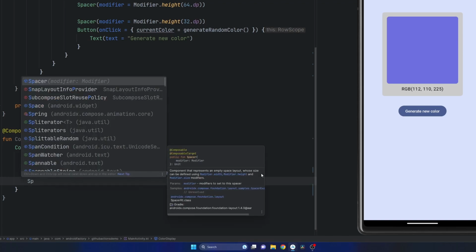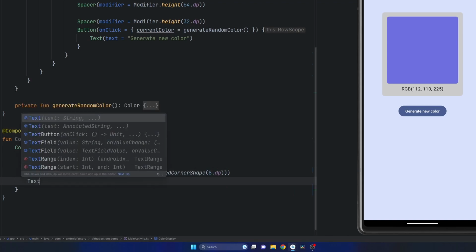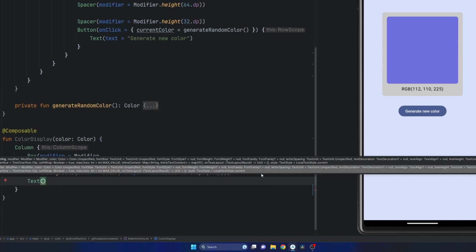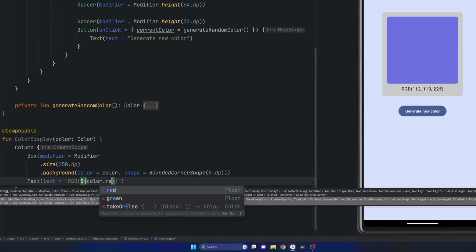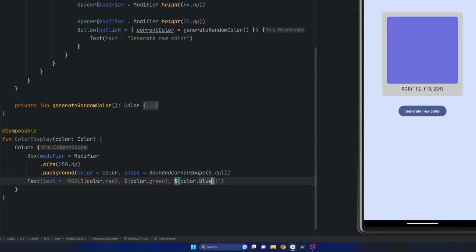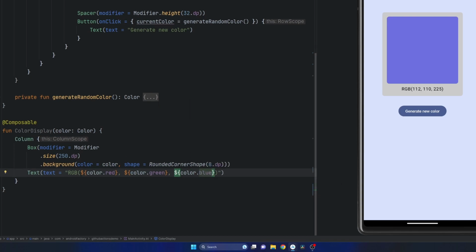And then again, let's just do it without the spacer, see what it looks like first. We're going to create the text composable, and we're going to say RGB. Inside here, we're going to have to extract out the different attributes, so we're just going to say color.red, color.blue. Perfect, right? That's what the RGB stands for. I'm sure you guys knew that anyway.